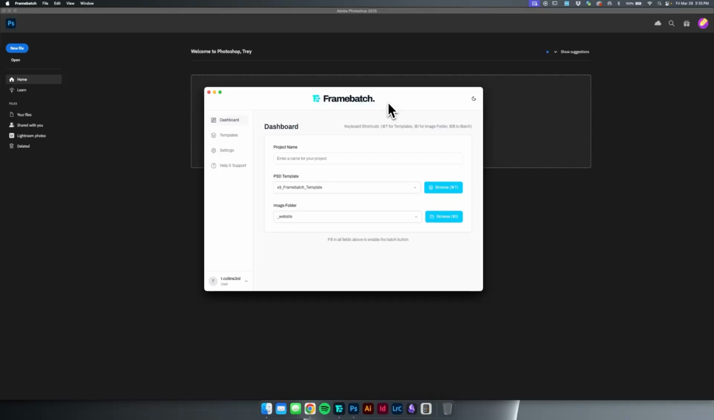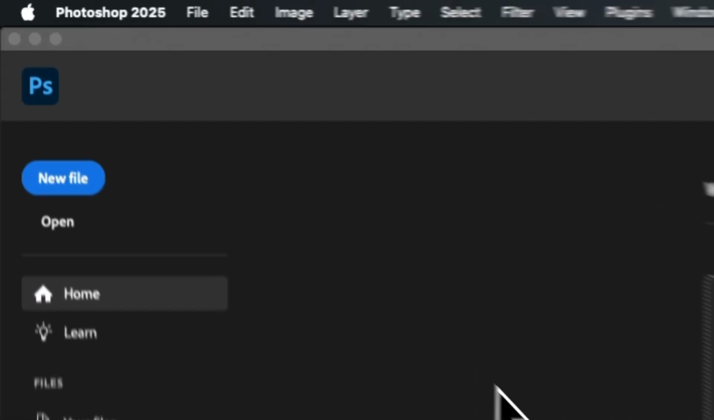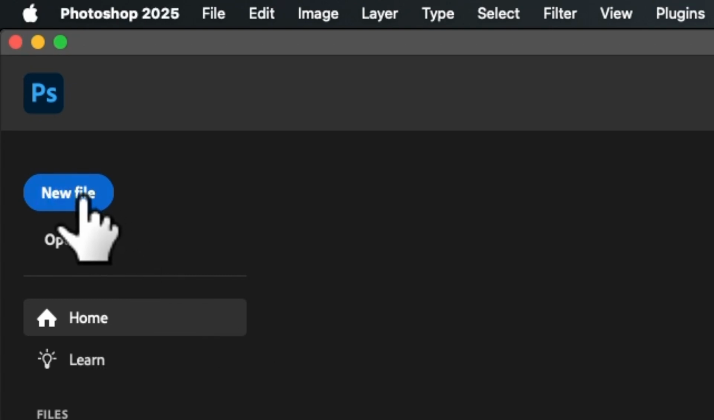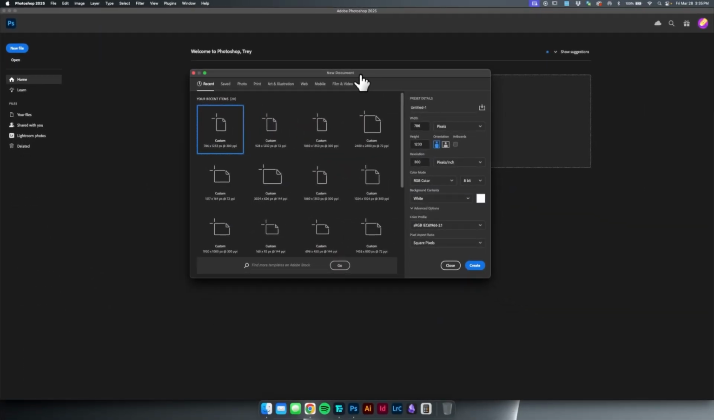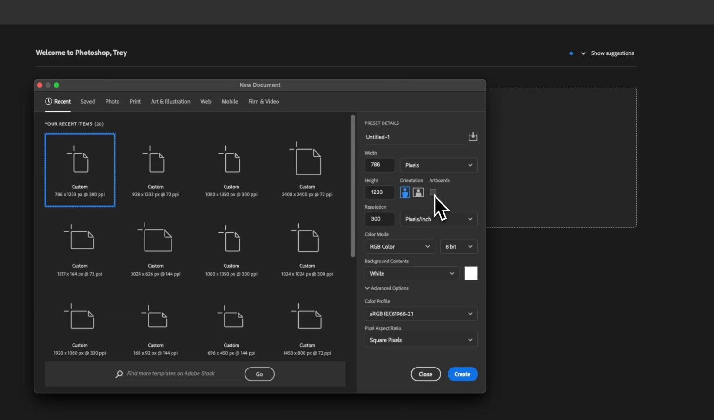In this tutorial, I'm going to show you how to create your first Framebatch template from scratch. So let's hop on over to Photoshop. We're going to select New File, and then we're going to select this artboard.